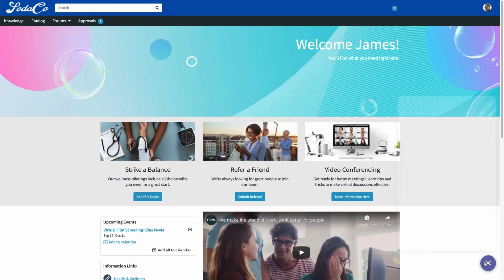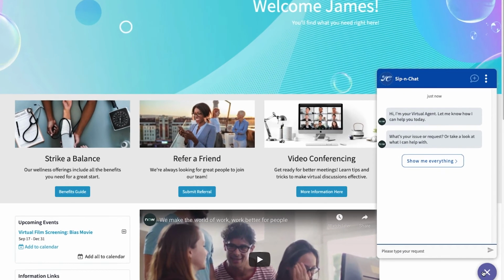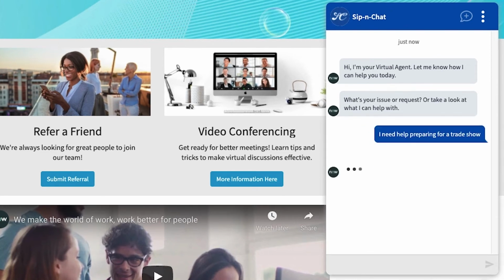Once published, any users that meet his specified criteria will have access to his conversational experience via the virtual agent. Let's say a new field rep needs assistance preparing for a trade show. If they were to type, "I need help preparing for a trade show," the virtual agent topic would be triggered, and the rep would be then guided through the steps necessary to prep for the event.